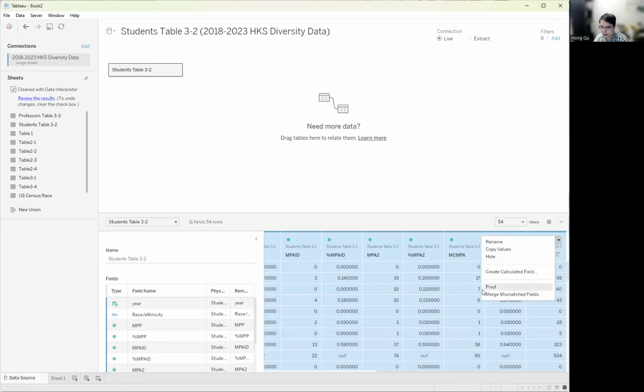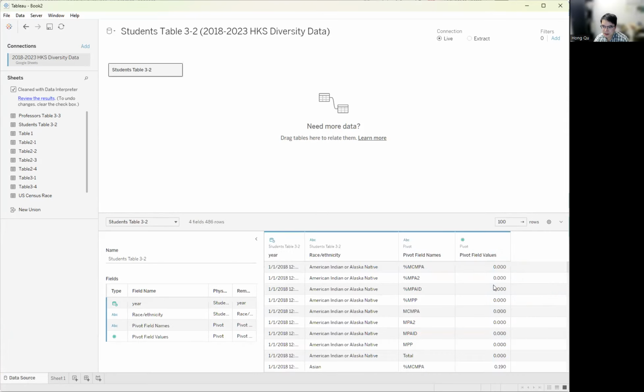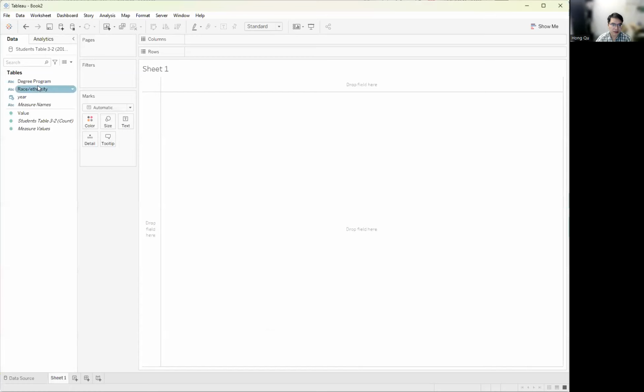So let's do pivoting for all these columns. And once it's been pivoted, let's call this the degree program. So we're renaming the column headers. And this we could call value. Okay. So now we're ready to actually start visualizing. We have year, we have degree program, we have race and ethnicity, and the value is the actual number. I think for our case, we don't care so much about the degree program. We care mostly about race and ethnicity.